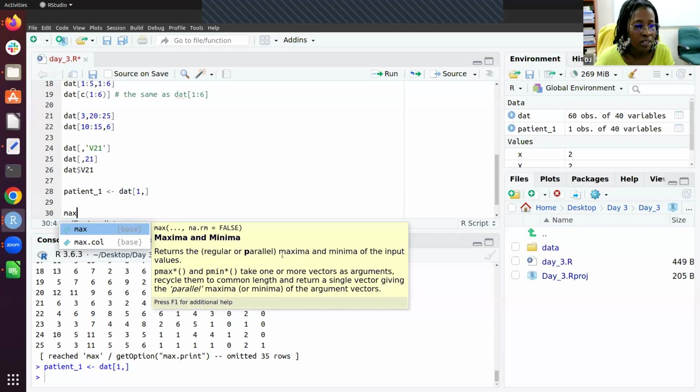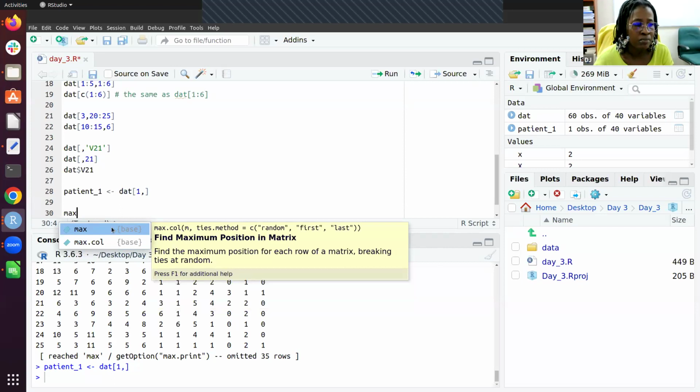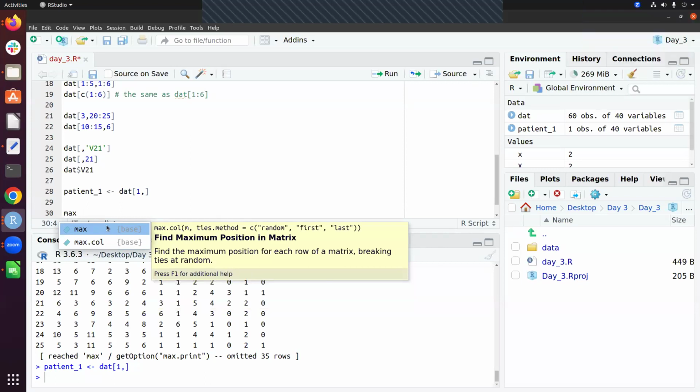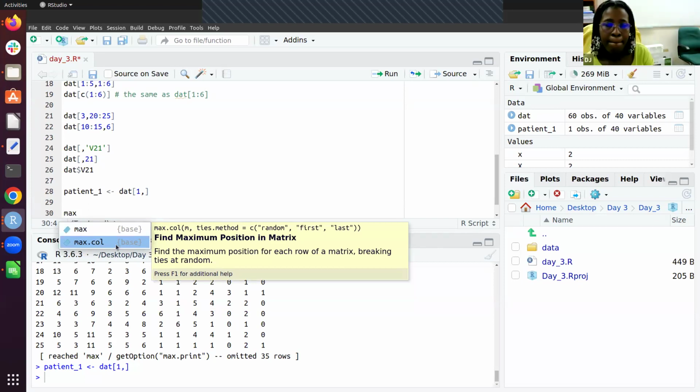It tells you it returns the maxima and minima of the input. Depending on whether you use max or min, it will give you the maximum or minimum. Is someone saying something, Ziad? Oh, sorry, I muted myself. I just joined. Oh, okay, it's cool.